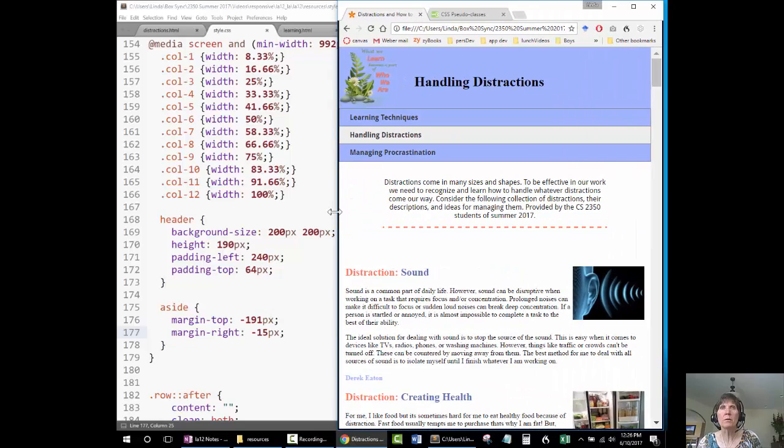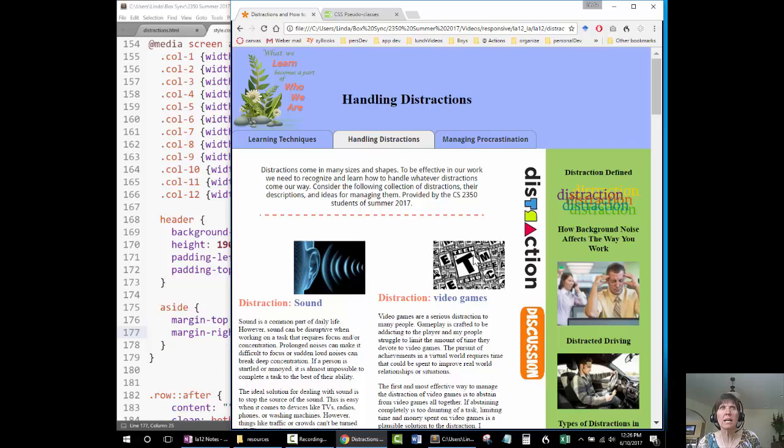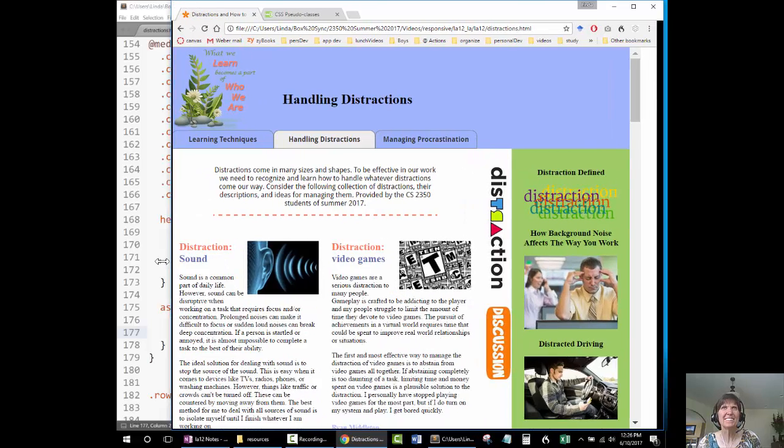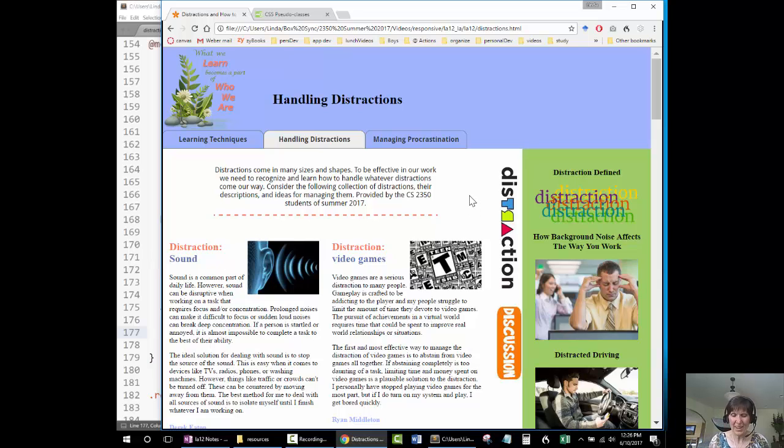All right, we've got it all cleaned up. We have a responsive nav bar. We have a responsive main content section. We have a responsive aside section. Everything's looking good.